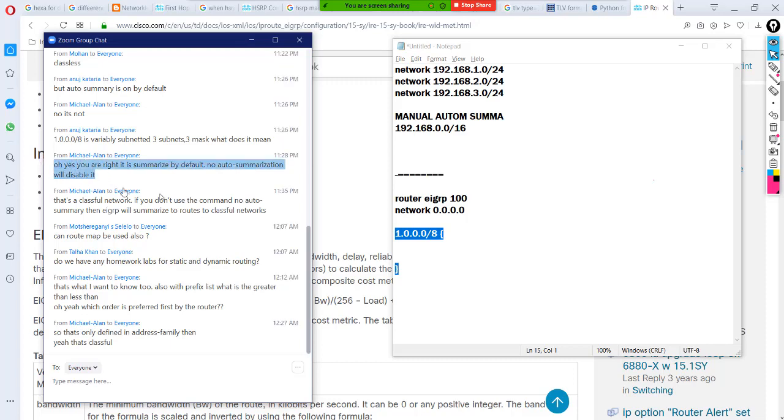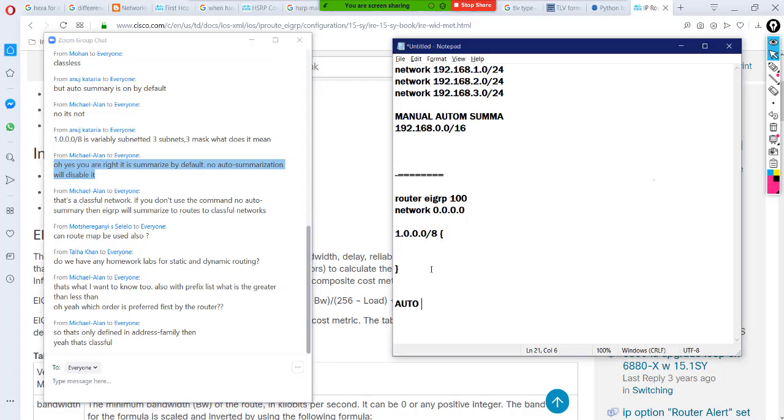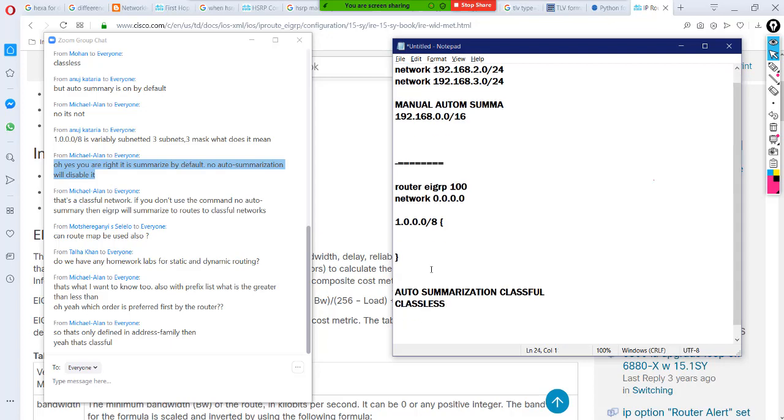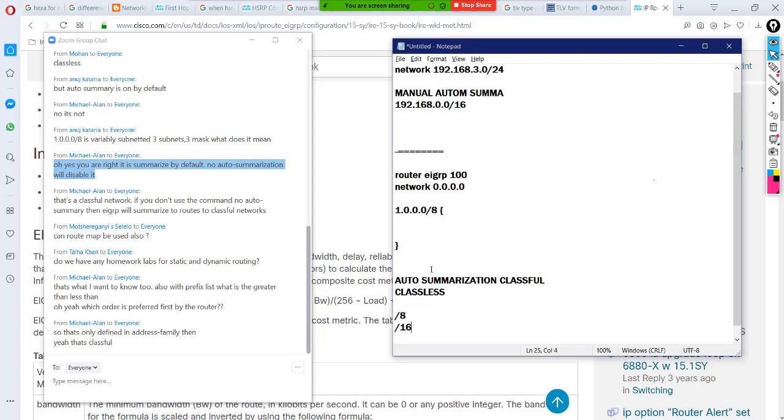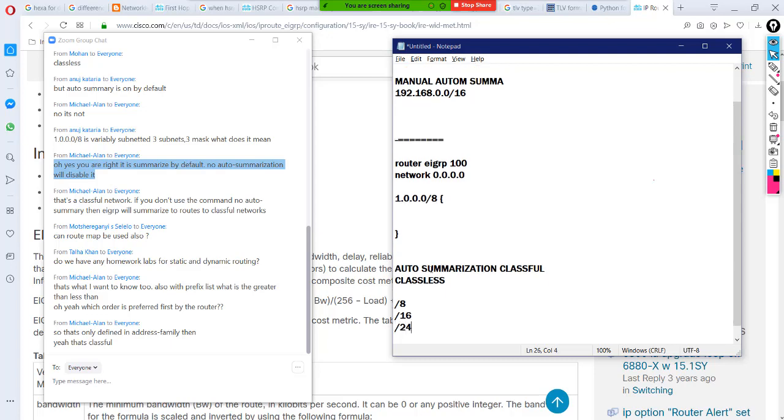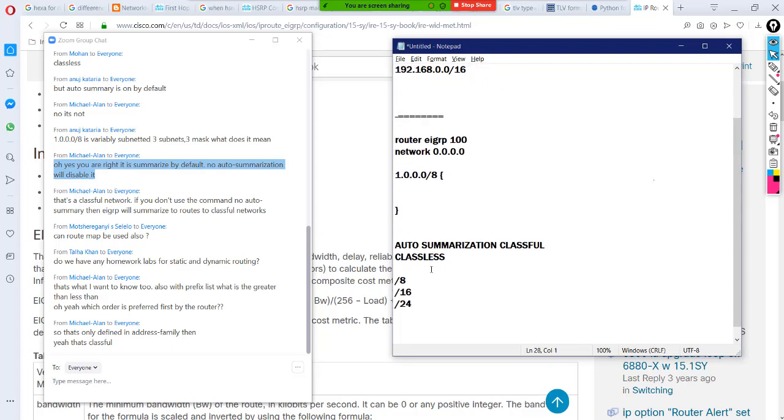Okay, so I believe I have answered this. It's about summarization. Yeah, there are two things. One is auto summarization, which deals with the classful nature. There are two things: classful and classless. By default, what EIGRP is going to do is consider class A, class B, and class C.